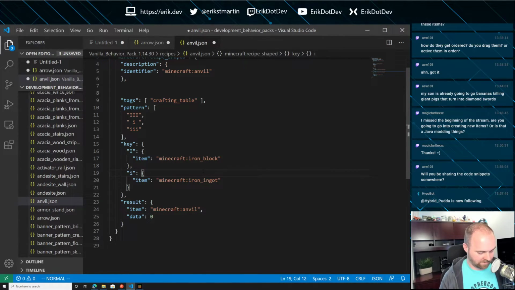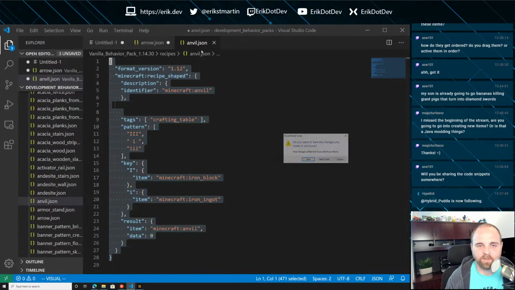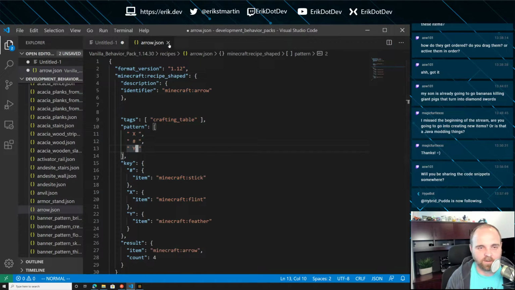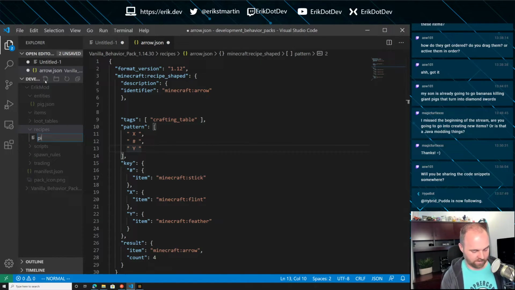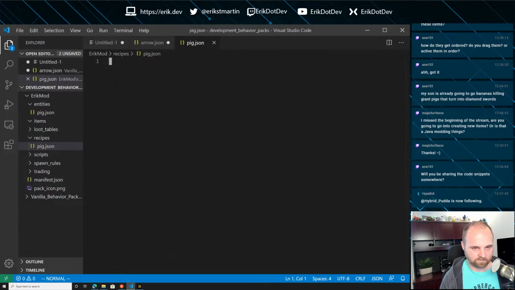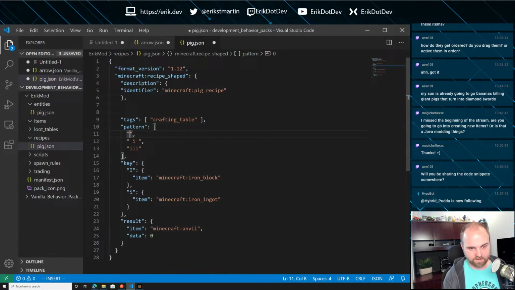So knowing all of that, let's now take this and try to remedy all of the harm that we have done to our pigs. So we're going to come back up out of the vanilla behavior pack and into our mod. And we're going to come in here to recipes and create a pig.json. Paste that in there. I'm just going to call this pig. And for fun, we're just going to change this to P's for pork chops.